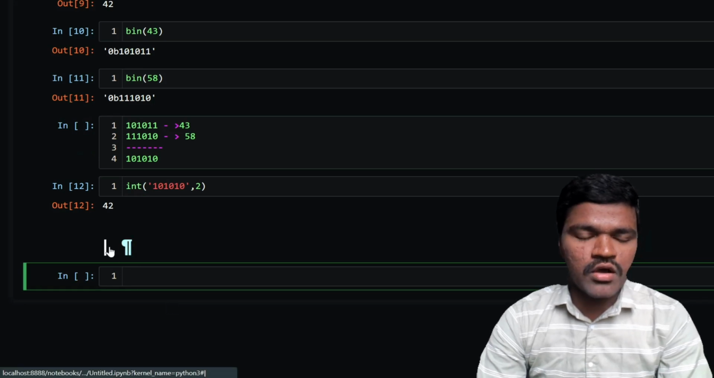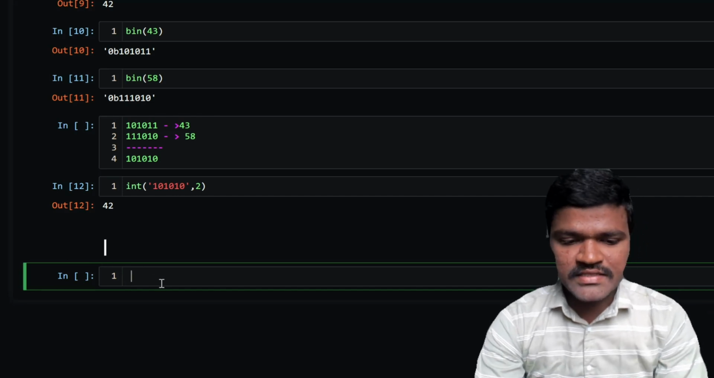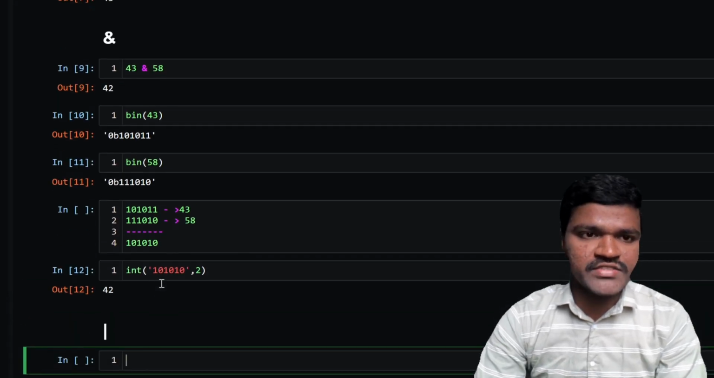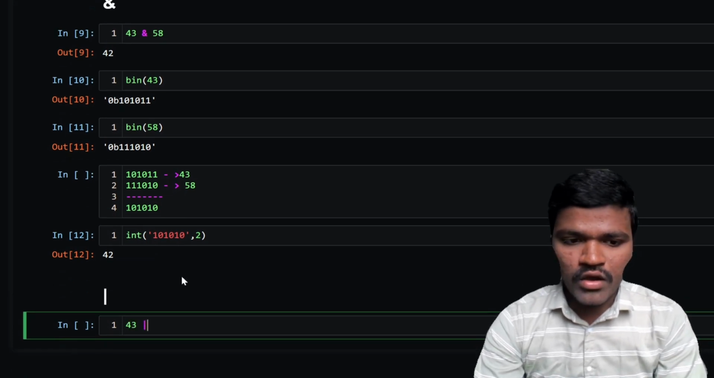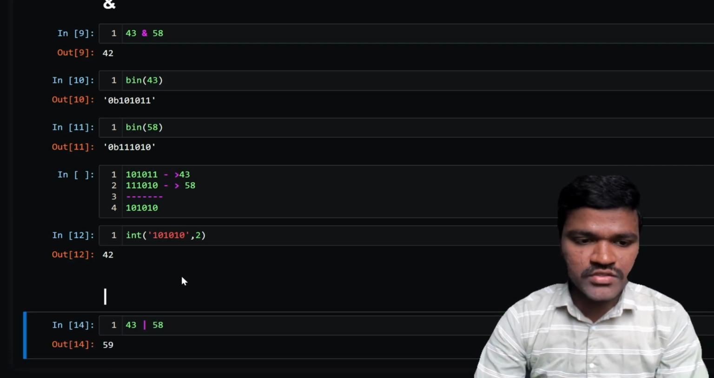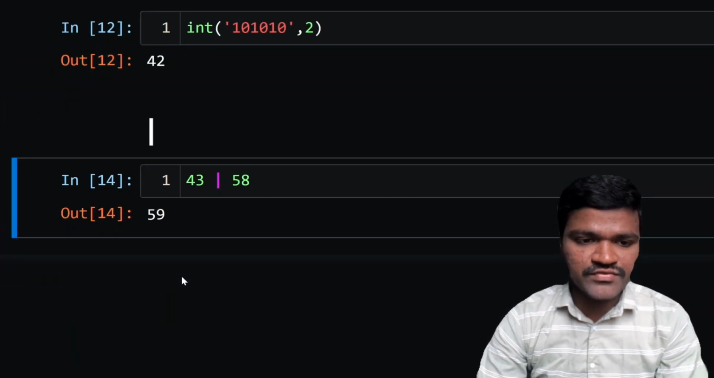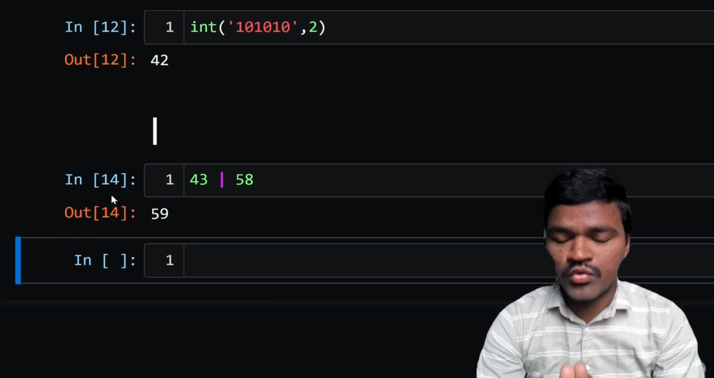This is how logical OR, bitwise OR is represented with this symbol. So let us see maybe the same example what we have seen here. Let's say I will take 43 bitwise OR 58. So when I execute this, I am getting the result as 59. So let us understand how this bitwise OR works.